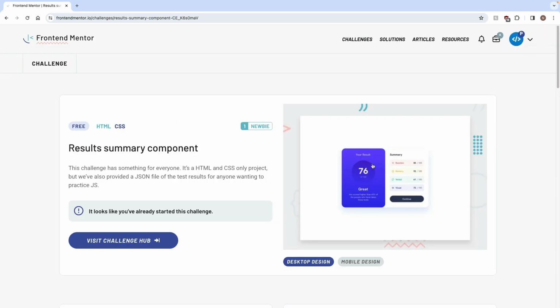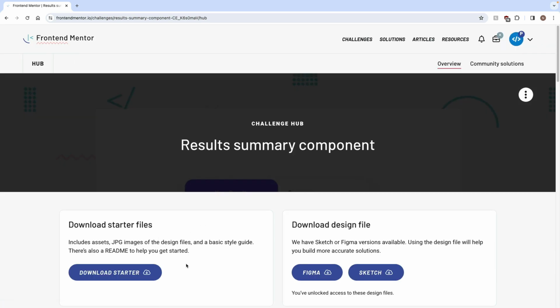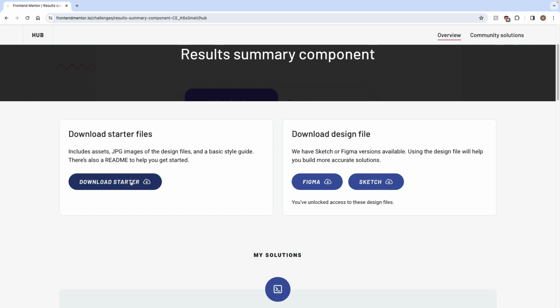So you can hit Visit Challenge Hub, and then you can download the starter files. I think I already downloaded them. And if you want, you can go to figma.com to download the Figma file for this. Figma is just like Photoshop, but it's for web development. It's a free web app. You can get it for free if you want to do that.